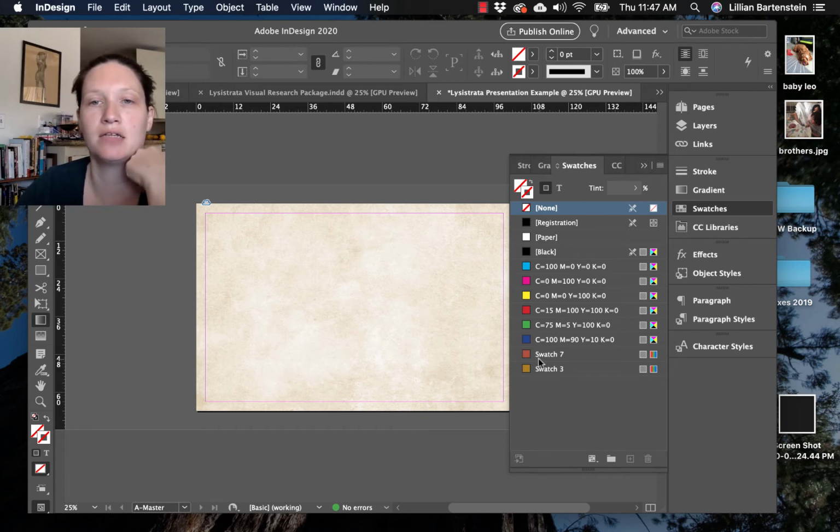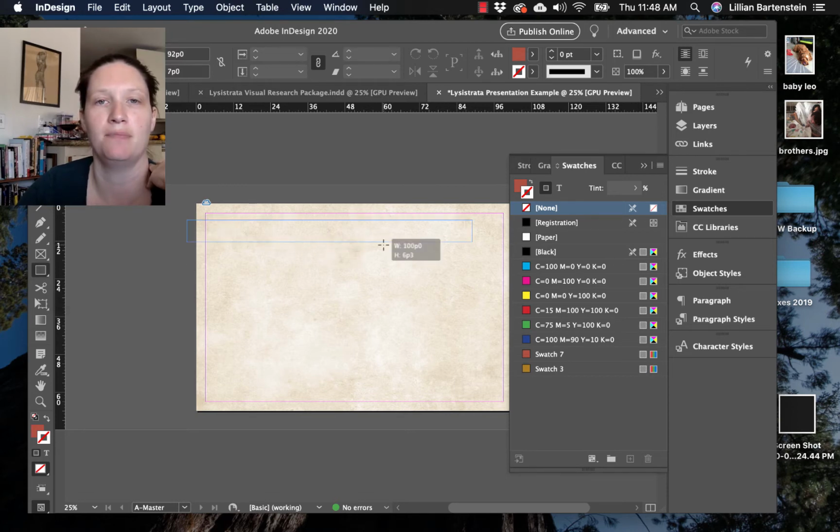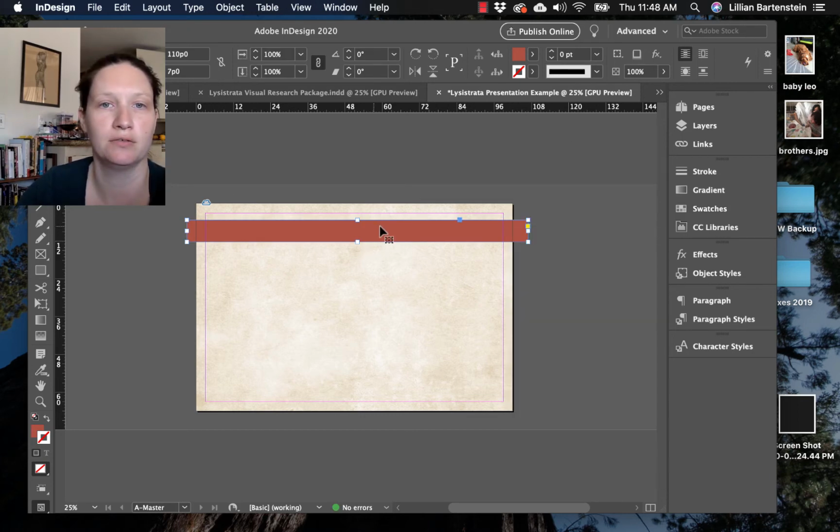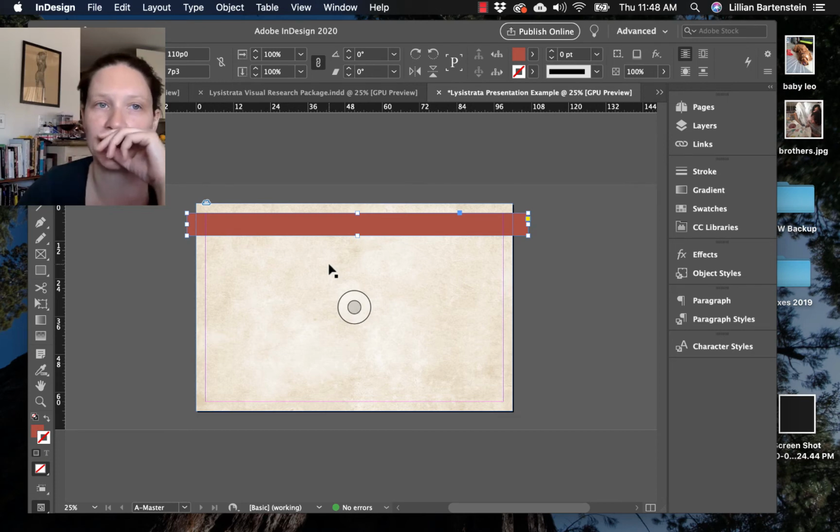So let's take swatch 7, right? Let's flip it over here so that it's actually the background color and create a rectangle that has that background color to it, okay? So this would be my header, theoretically, for my new version of this package. I'll just play with that scale. And I will also reduce opacity on that a little bit. I don't want it to be so overwhelming.